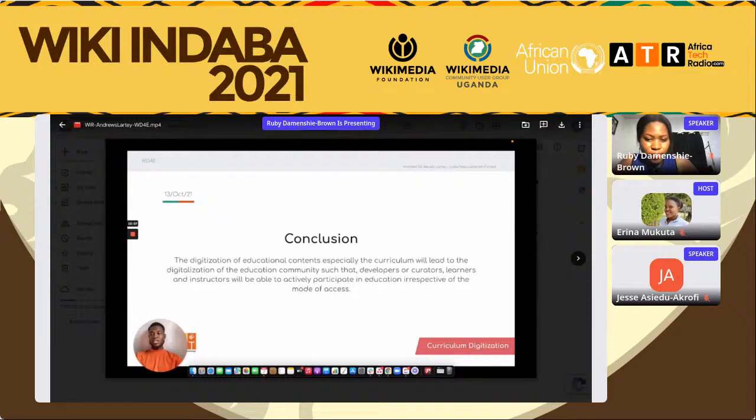In conclusion, I'll say that the digitization of educational content, especially the curricula, will lead to the digitalization of the education community such that developers or curators, learners and instructors will be able to actively participate in education irrespective of the mode of access. We didn't really expect COVID-19 to attack us when we were all not ready for a digital transformation, especially within the educational sector. But then it's all good, right? So what we have experienced now with COVID is that we've seen a lot of governments digitalize the educational experience.